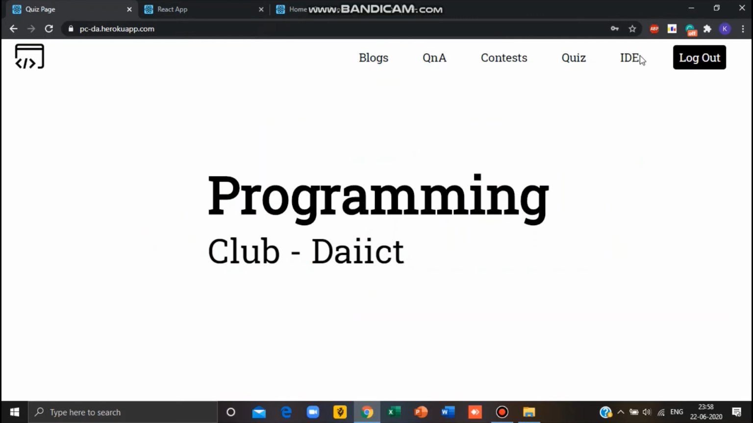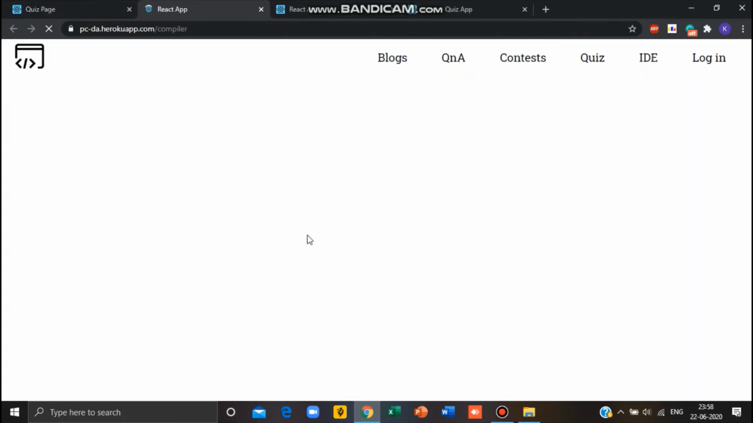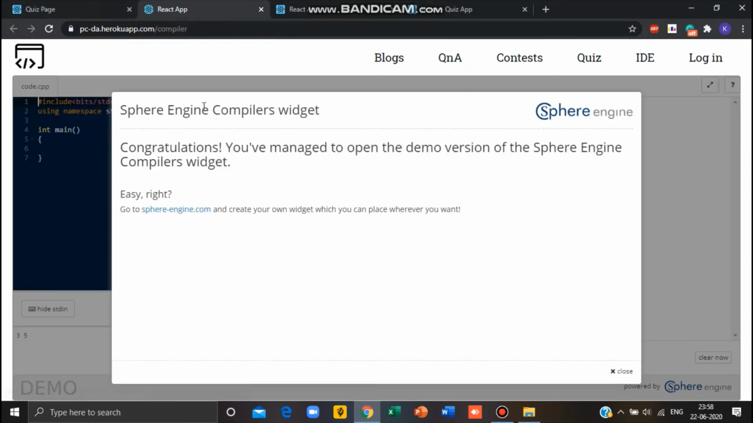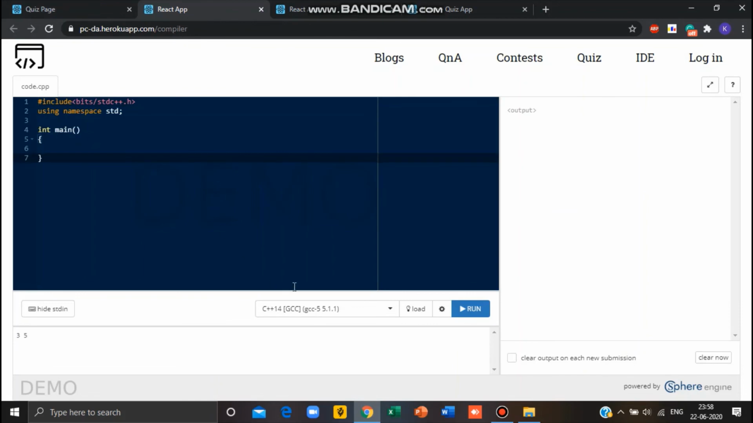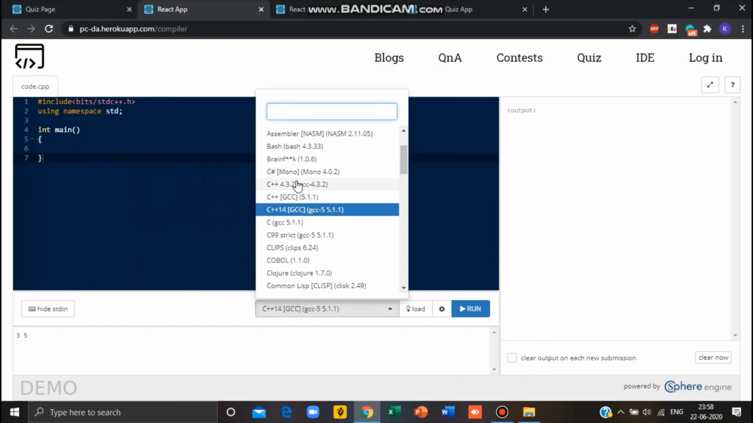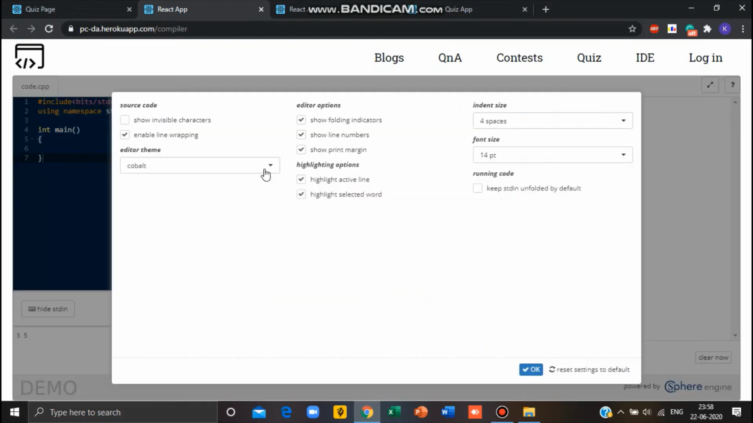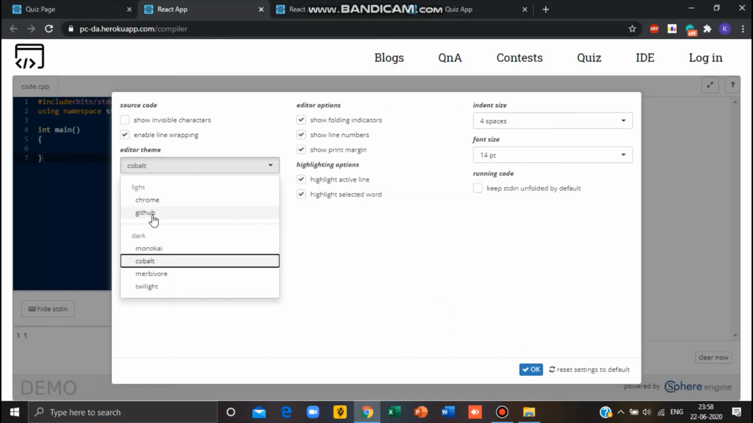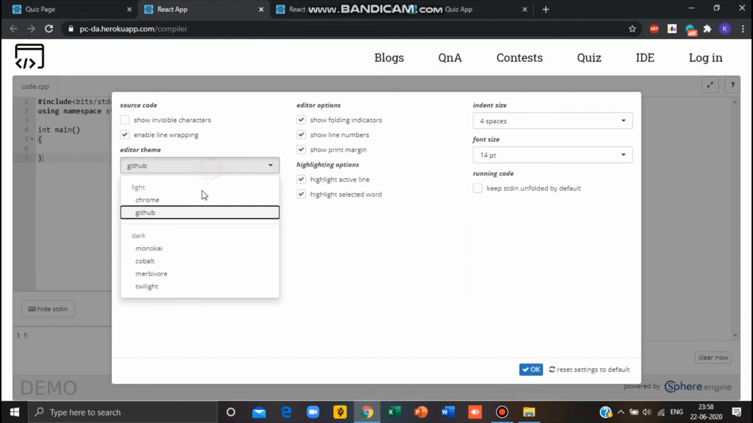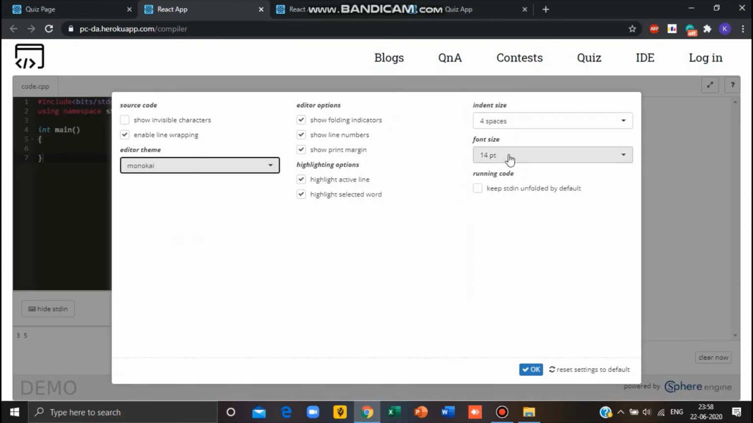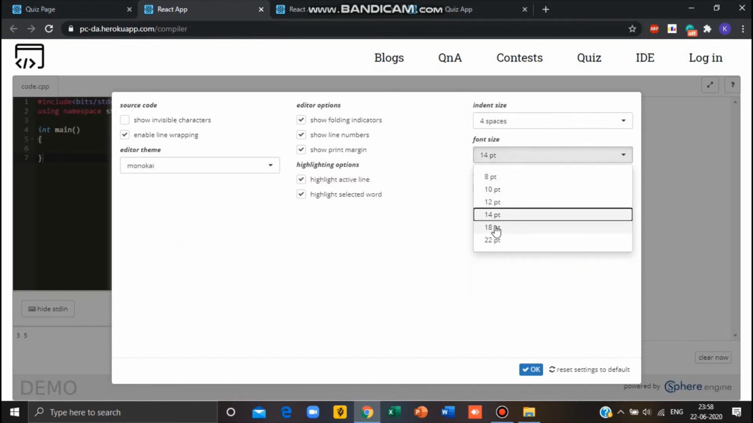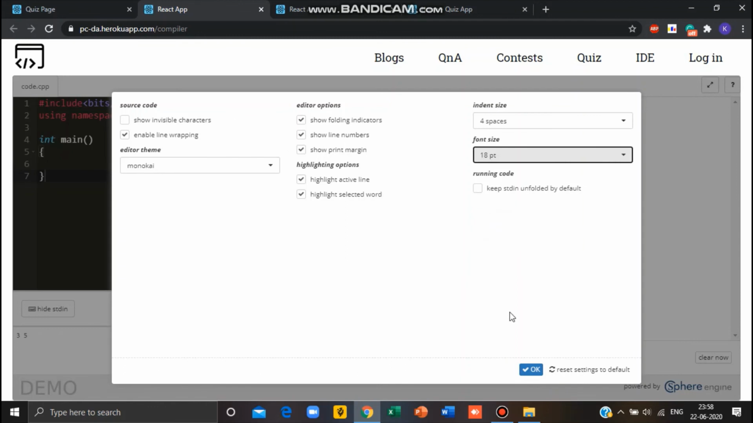Now moving on to the IDE. It will open up a new window indicating a compiler of Sphere Engine. Here you can choose any programming language of your choice. Also you have the option of editing, like you can change the theme of the editor. Over here you can change the font size, and here and other options are also available.